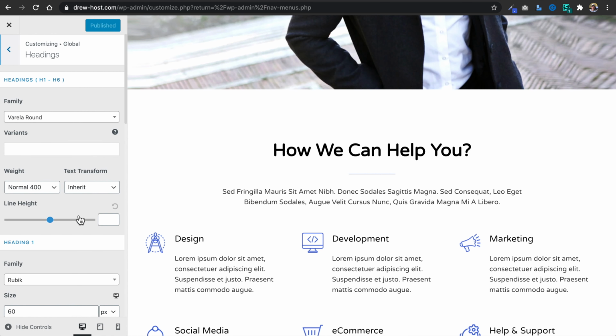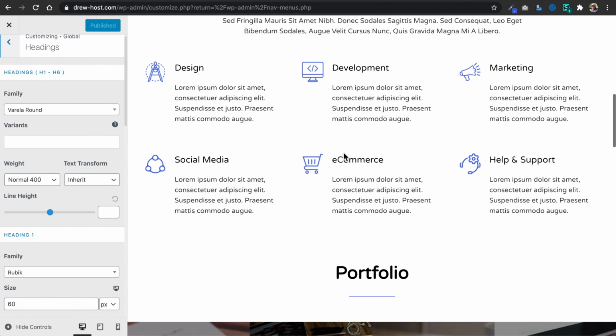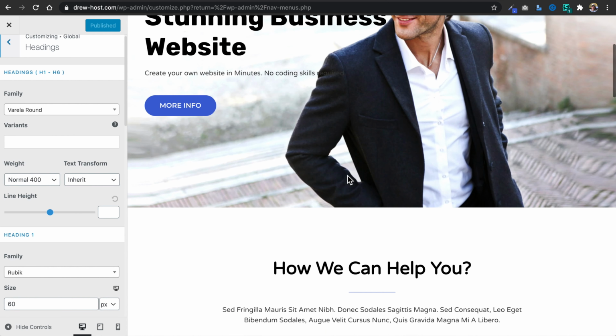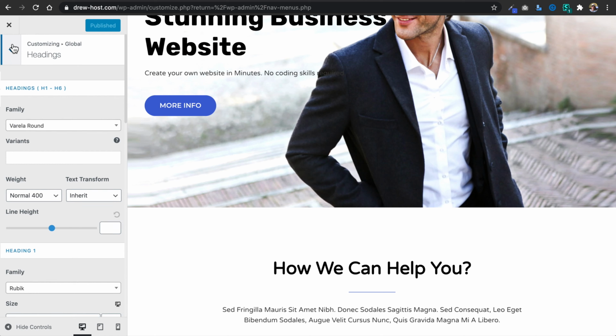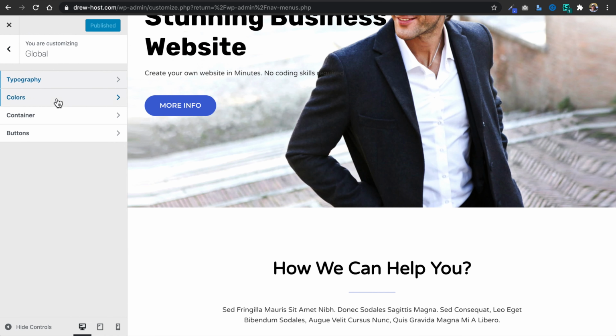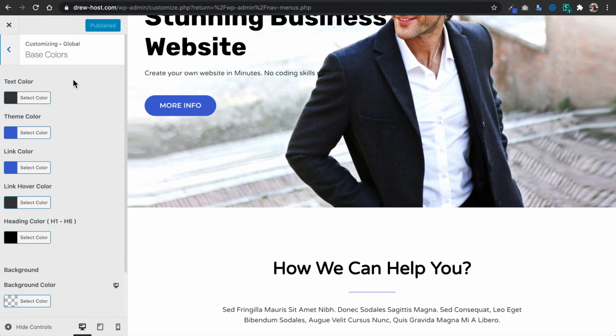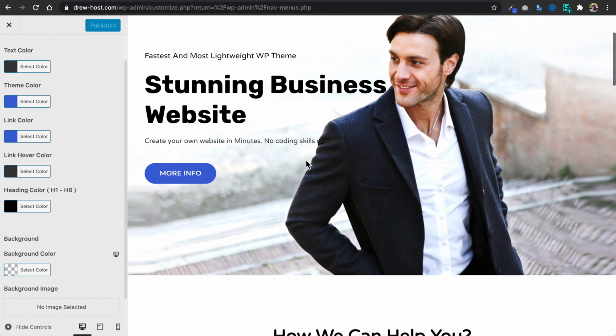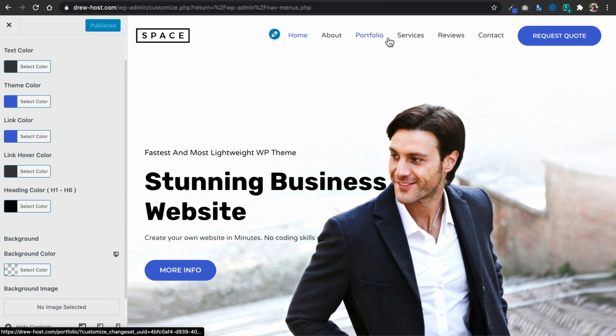So the headings I'm actually going to leave the same because I like the size and the appearance of the headings here. So let's back out of that. And then let's go into colors. And all of the colors here that you see with the sort of bluish purple shade for the buttons as the theme color and the black text, you can go ahead and change if you want, but I'm going to leave those the same as well.